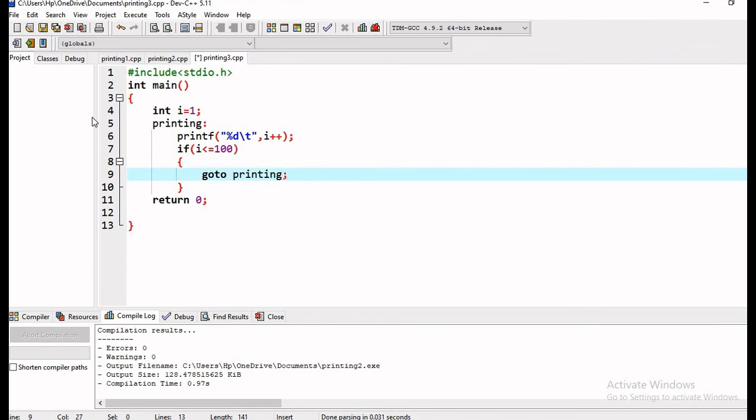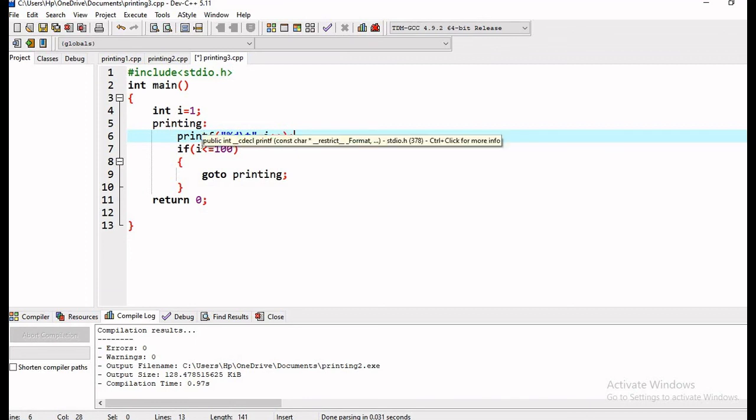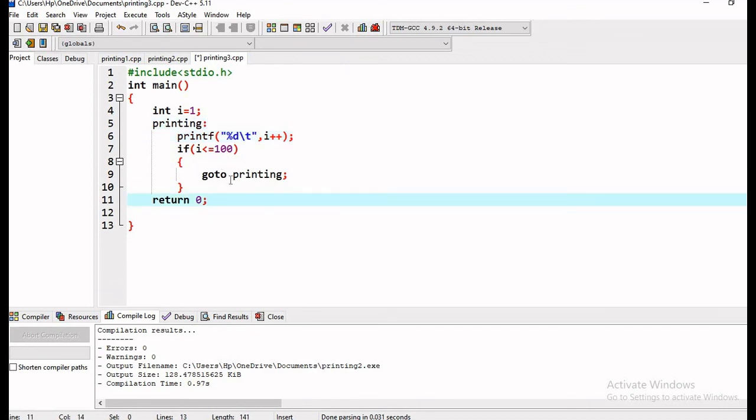So in this way, what will happen here: int i is equal to 1, this is the label, and we will print the value of i inside this label, and then we will increment it also. Then 1 will be printed. If i is less than or equal to 100, then go to printing, meaning it will again go to this printing label, and then again these statements will be executed. This process continues till i is less than or equal to 100. When i is greater than 100, it will not go into this condition, and our program will terminate. Okay, so let's see if it works.